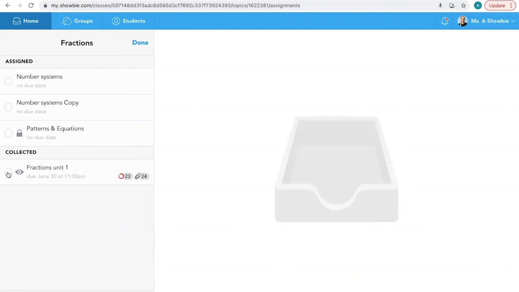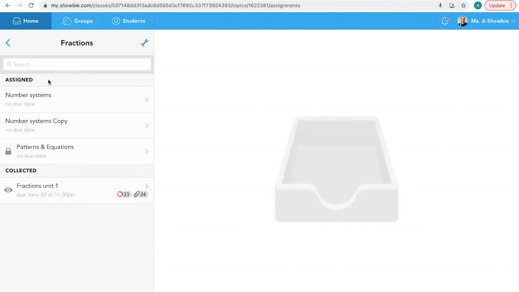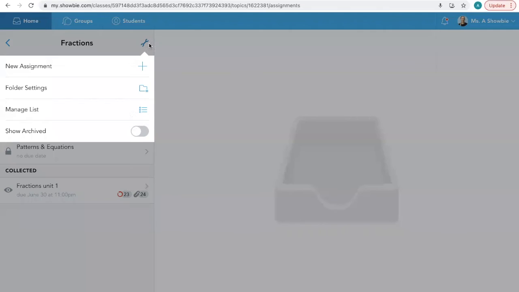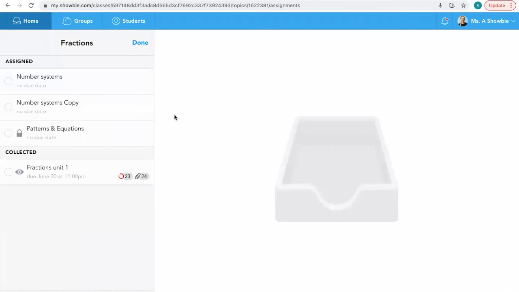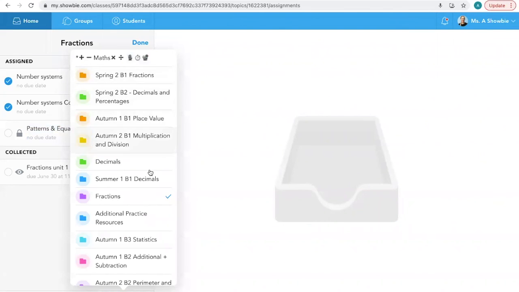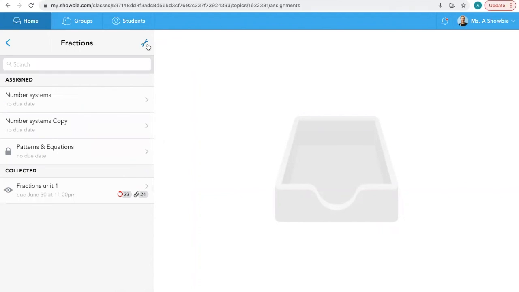And also, if I hit the done button, and then go and do this again and go to manage list, there is the possibility of changing these to different folders and so on. And if you want to move the assignments from one folder to the other, all that is absolutely possible as well.